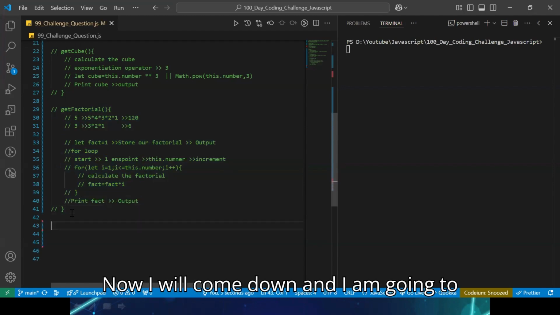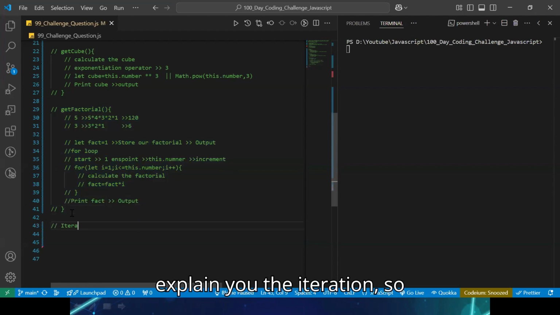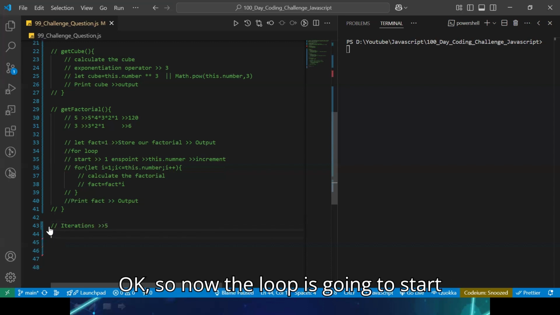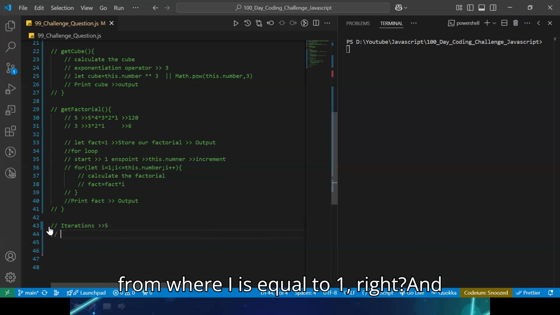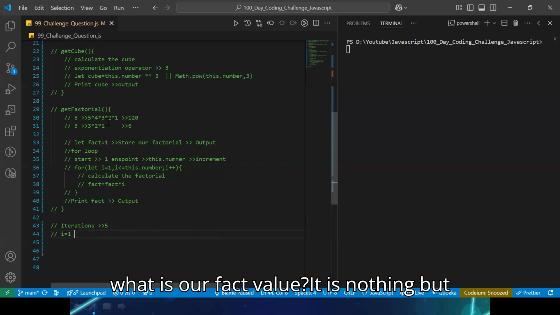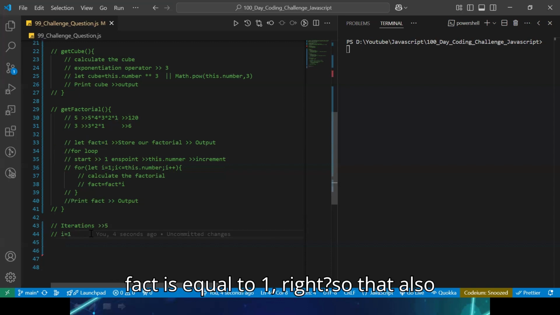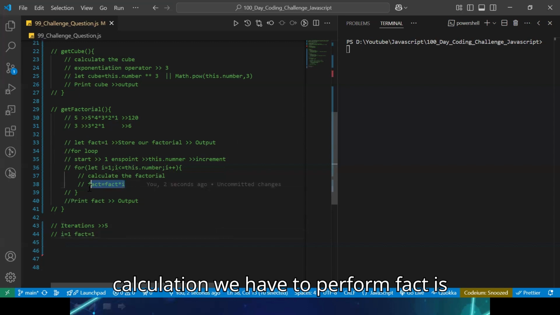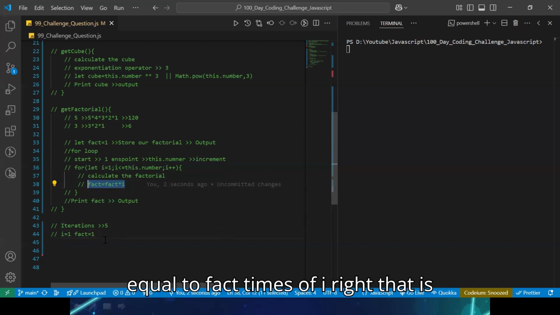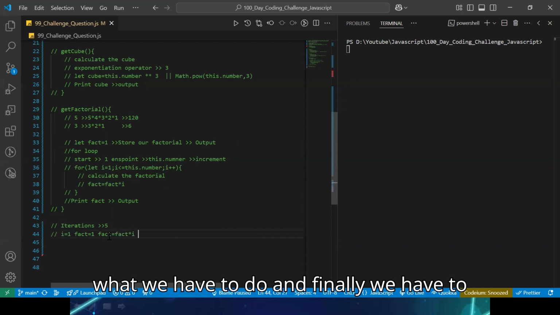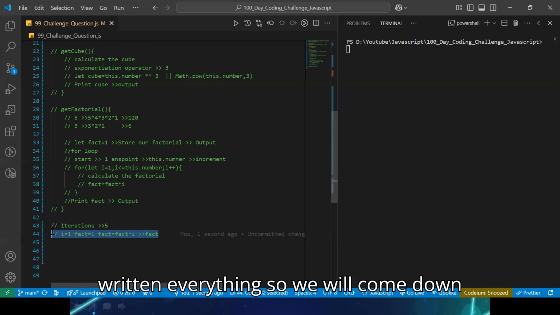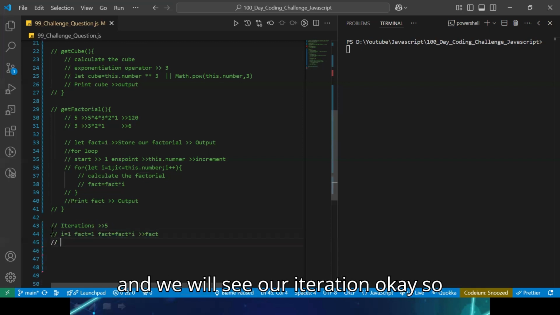Now I will come down and explain the iteration. I will write here iteration, and suppose our number is 5. The loop is going to start from where i is equal to 1, and our fact value is fact is equal to 1, so I'm going to write that also. The calculation we have to perform is fact is equal to fact times of i, and finally, we have to print our fact. Now, since we have written everything, we will come down and see our iteration.